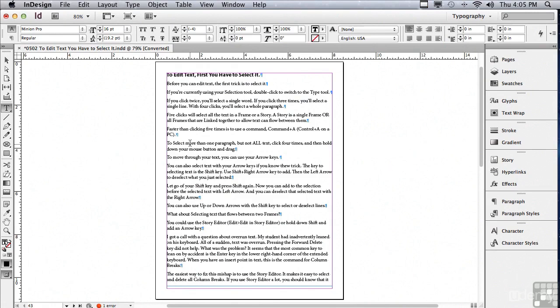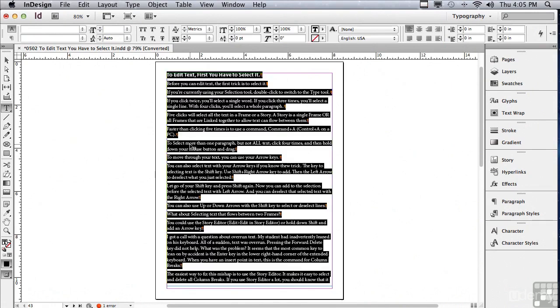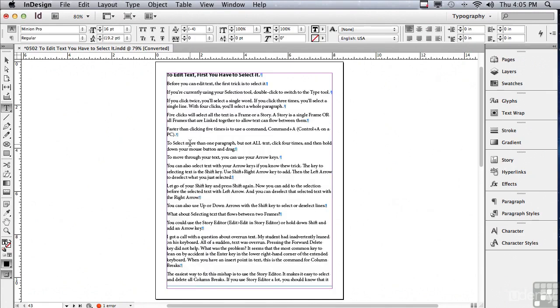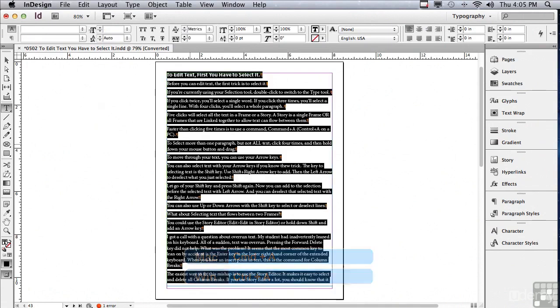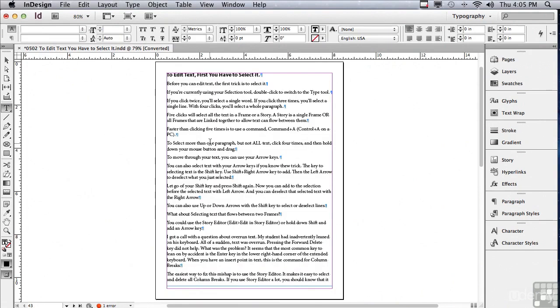To select all of the text, I could click 5 times, but usually, by accident, I end up clicking 1 additional time, which deselects everything. So there is a better way to do this. On a Mac, hit Command-A. On a PC, hit Control-A to select all of your text. Let me just get an insert point by clicking once in my text.